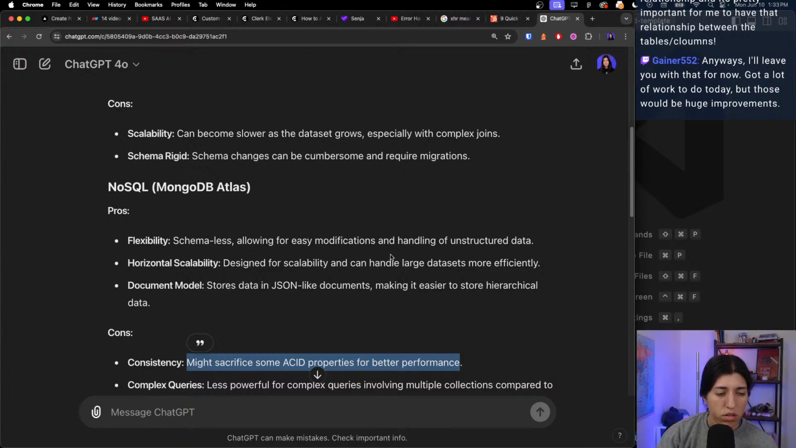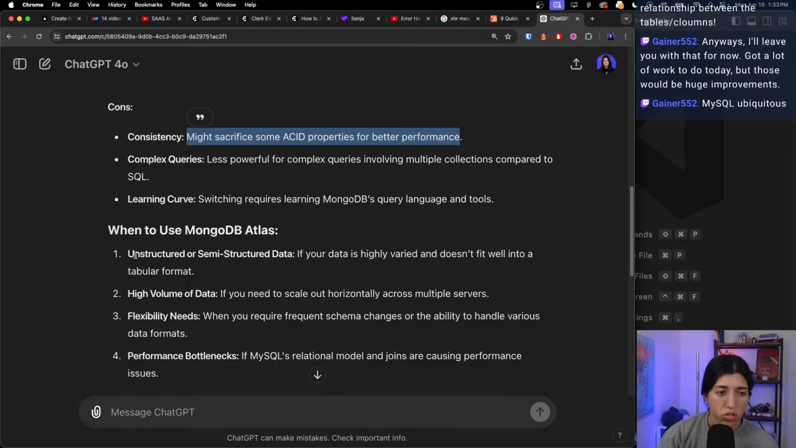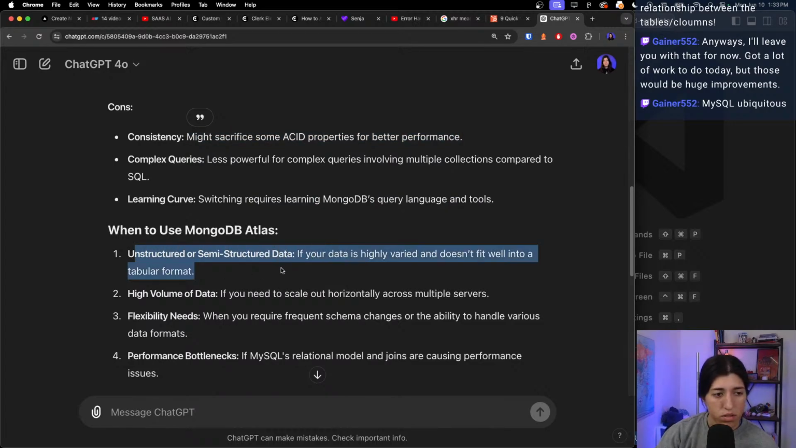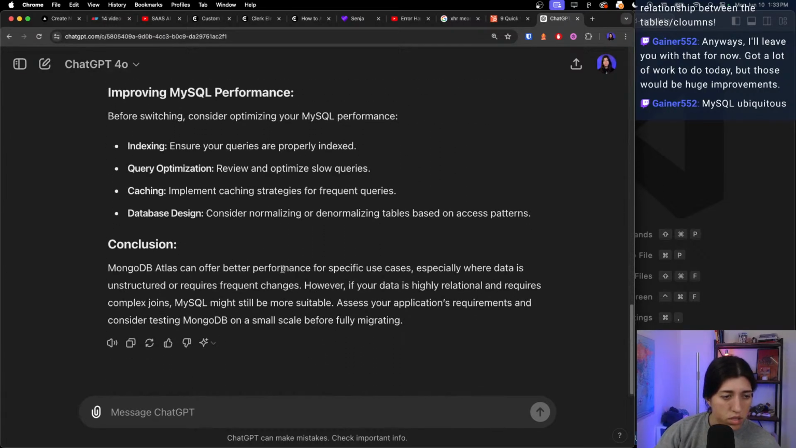Semi-structured. Your data is highly, maybe, if it's semi-structured. Let's see. Conclusion: MongoDB can offer better performance for specific use cases, especially where data is unstructured. However, if your data is highly relational and requires joins, then MySQL might be more suitable. Yeah. Okay. I hope ChatGPT answered your question, because I don't know if I'm the best person for that.